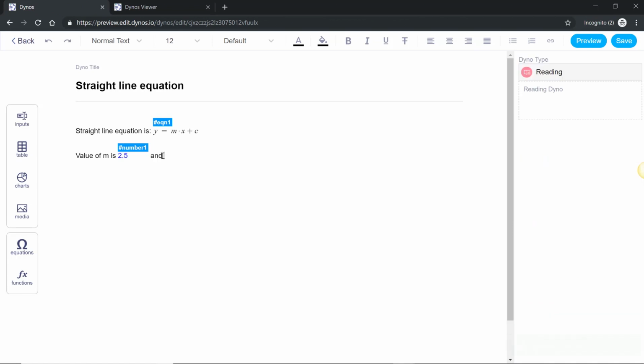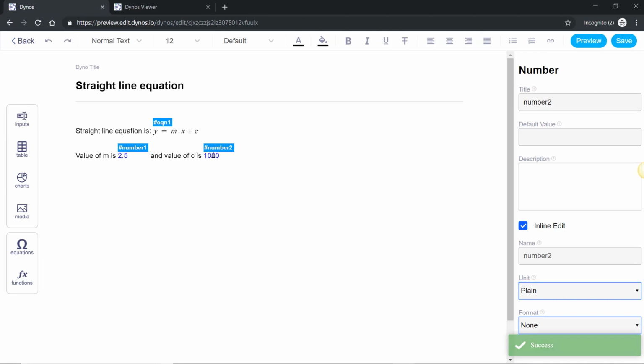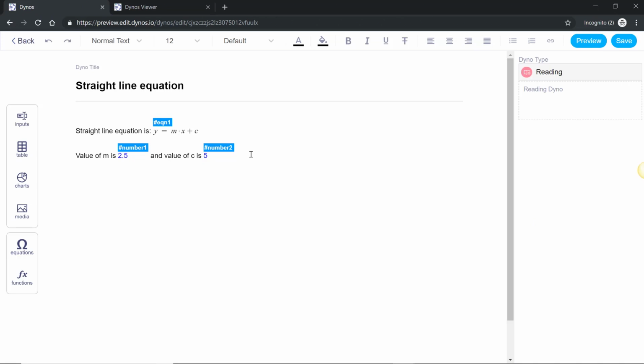and I can say, and value of c is, again I'm going to pick another number, which is number 2. I'm going to say 5 here. Now let's build an equation. Equation is, now select equation here and type in number 1 times x plus number 2, and we also want to say y equals, hit return.